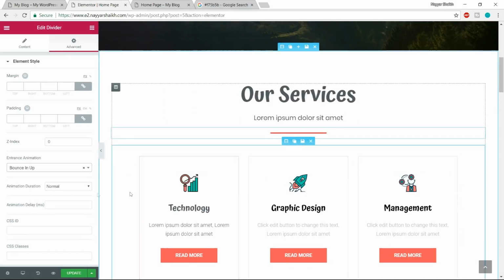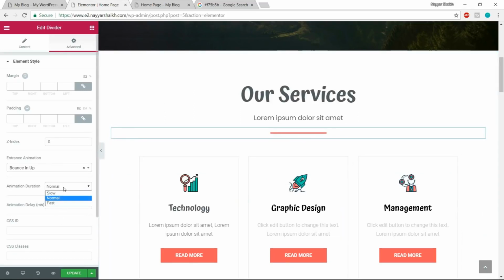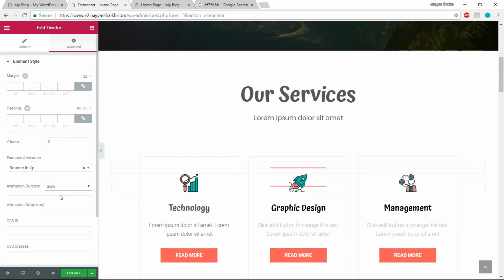Okay, better. You can also change the duration. As you can see, normal, slow, fast. If you want to make it fast, you can select this, it is fast. If you want to make it slow, now as you can see, it is quite slow, so you can change this as well.